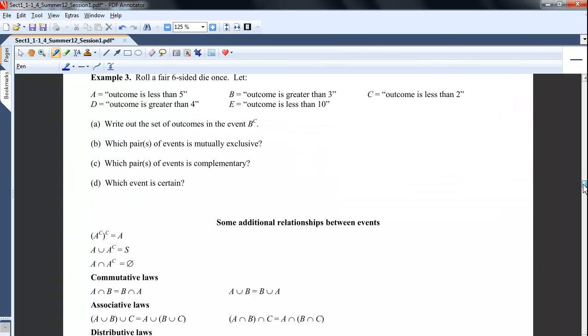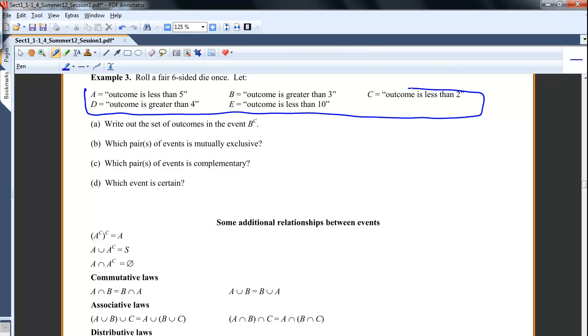Let's just do a couple more examples. Roll a six-sided die once, let A be the outcome less than 5. Actually, this is a pretty nice example. I would spend the time going through this if I were you, just listing these different events. And then down here, I'll ask what's B complement, are these mutually exclusive?